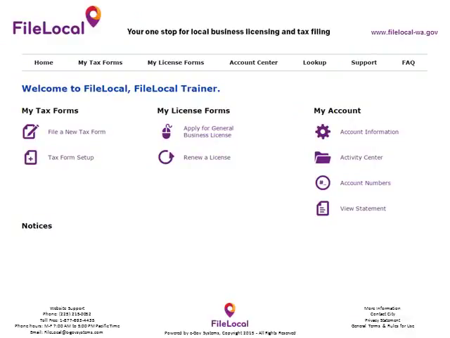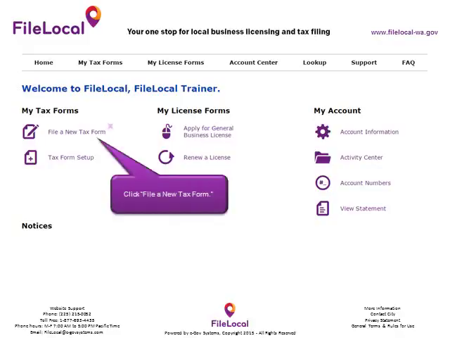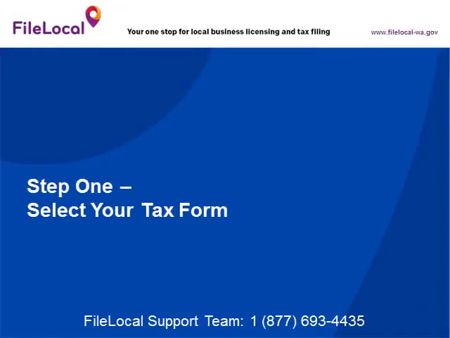Once you are logged in, click File a New Tax Form under My Tax Forms on the left side of the FileLocal homepage to begin. Filing a tax return is a multi-step process. We will take a look at each step individually.